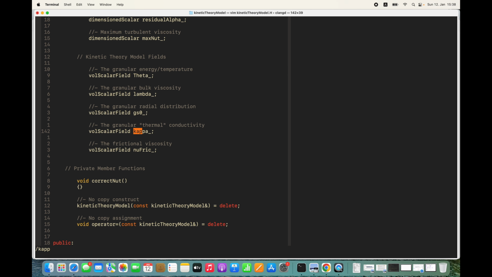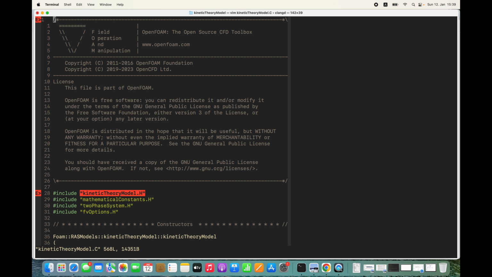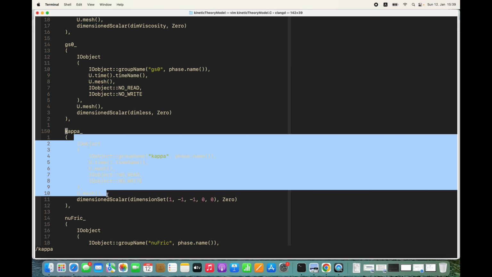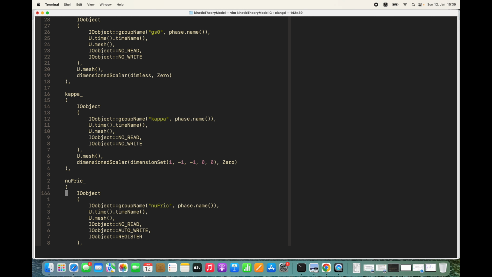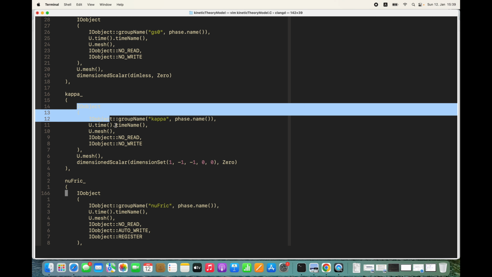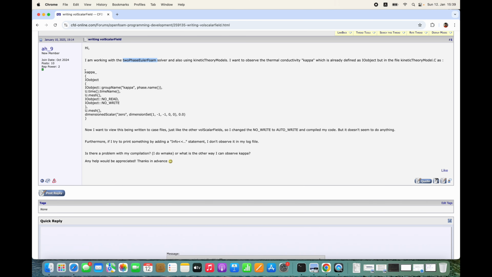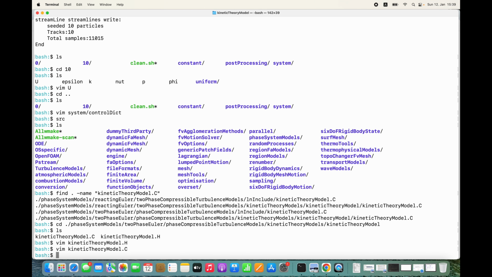I'm going to look for kappa. You see that it says the granular thermal conductivity, and it's defined also as volume scalar field. And if we go to kinetic theory.c and look for kappa, here you see that I think it's defined in the initialization, it's basically initialized as this. It's registered as IO object, and pretty much I think this should be more or less the same as what he or she copied here. Okay, things are basically matching. At least we have a starting point.